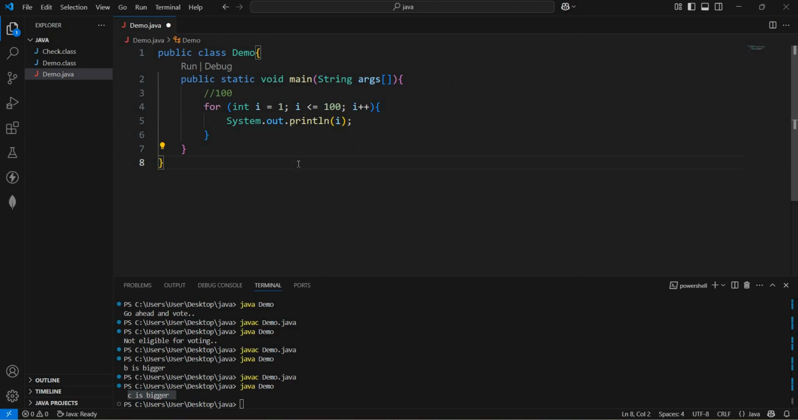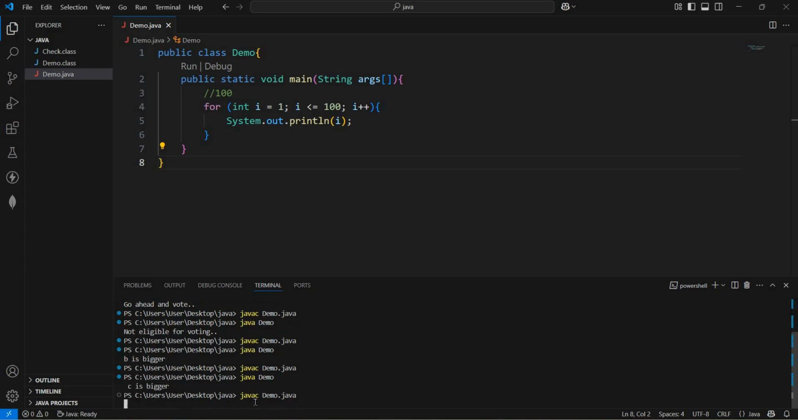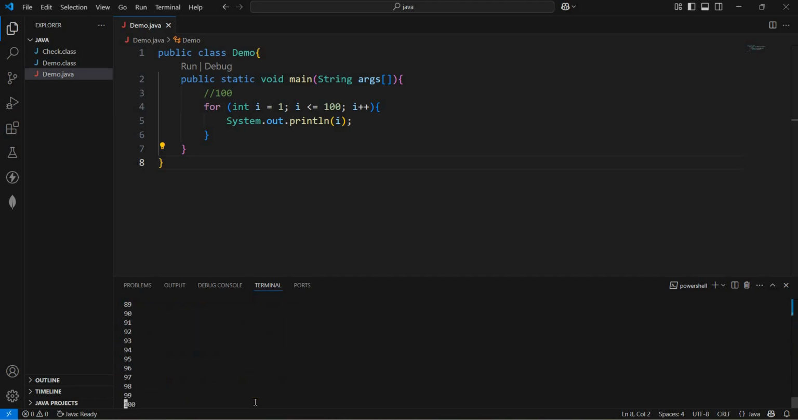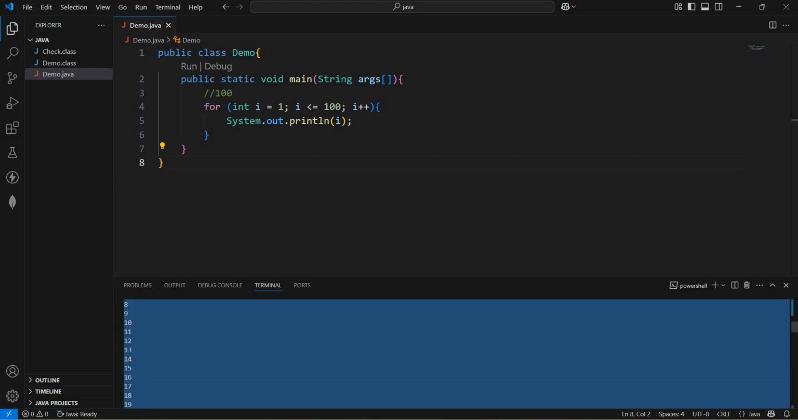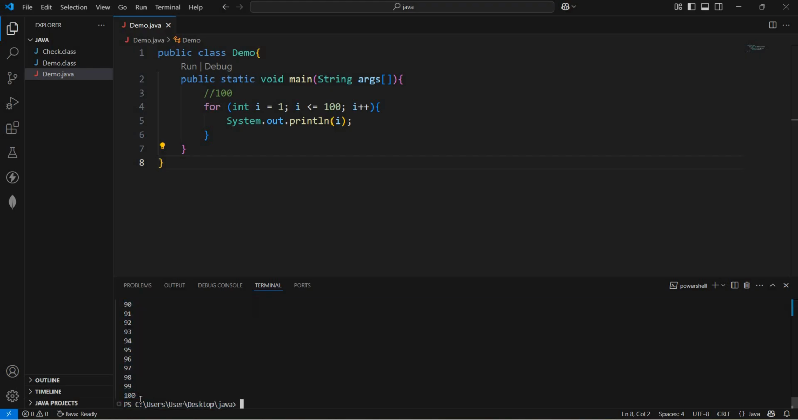Okay, now let's save this. Let's see whether it executes or not. Let's compile it first. Sorry. The compilation is done. Let's run it. Now you can see, right, it printed 100 numbers, 1 to 100, right? Now how this is getting executed, let me explain.